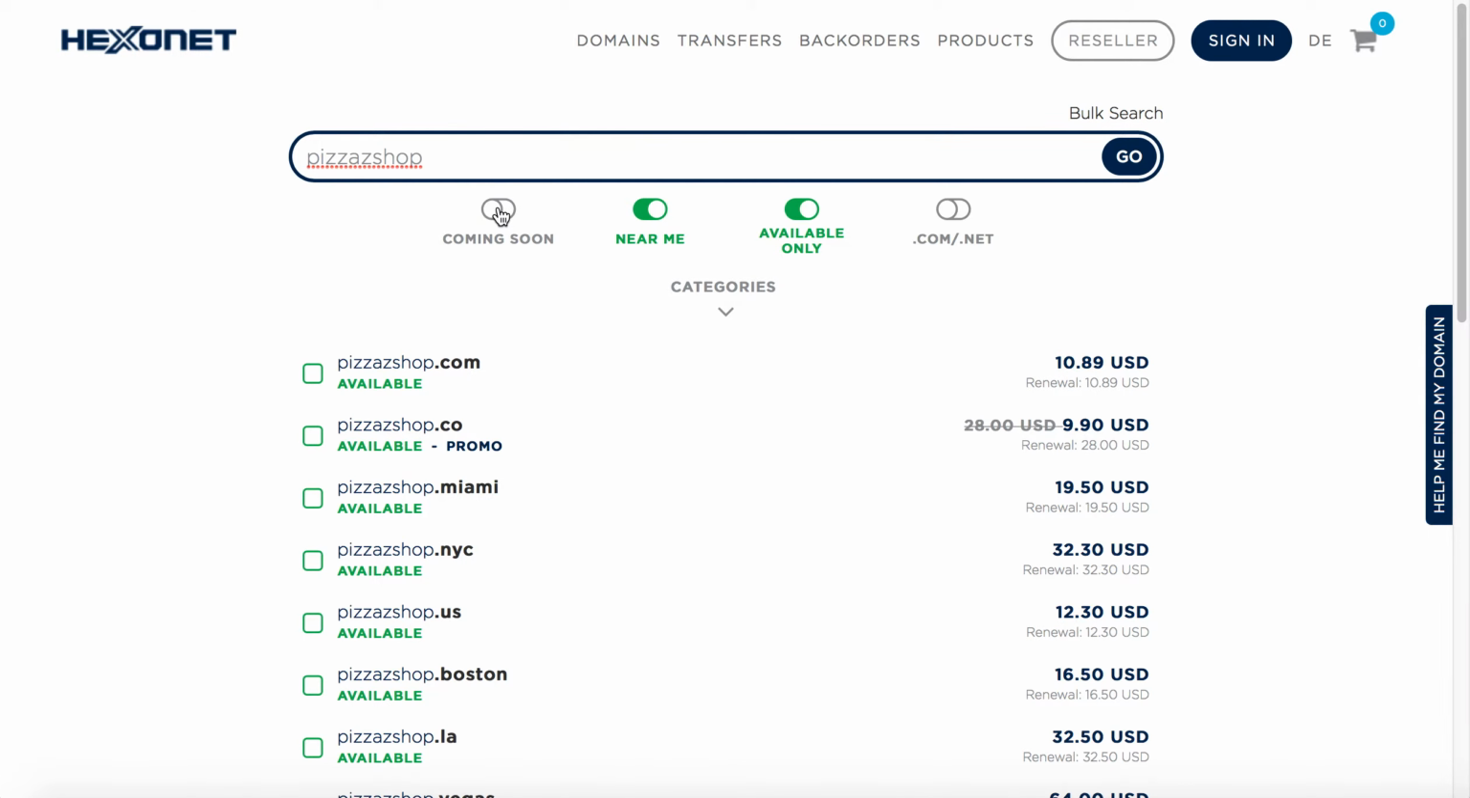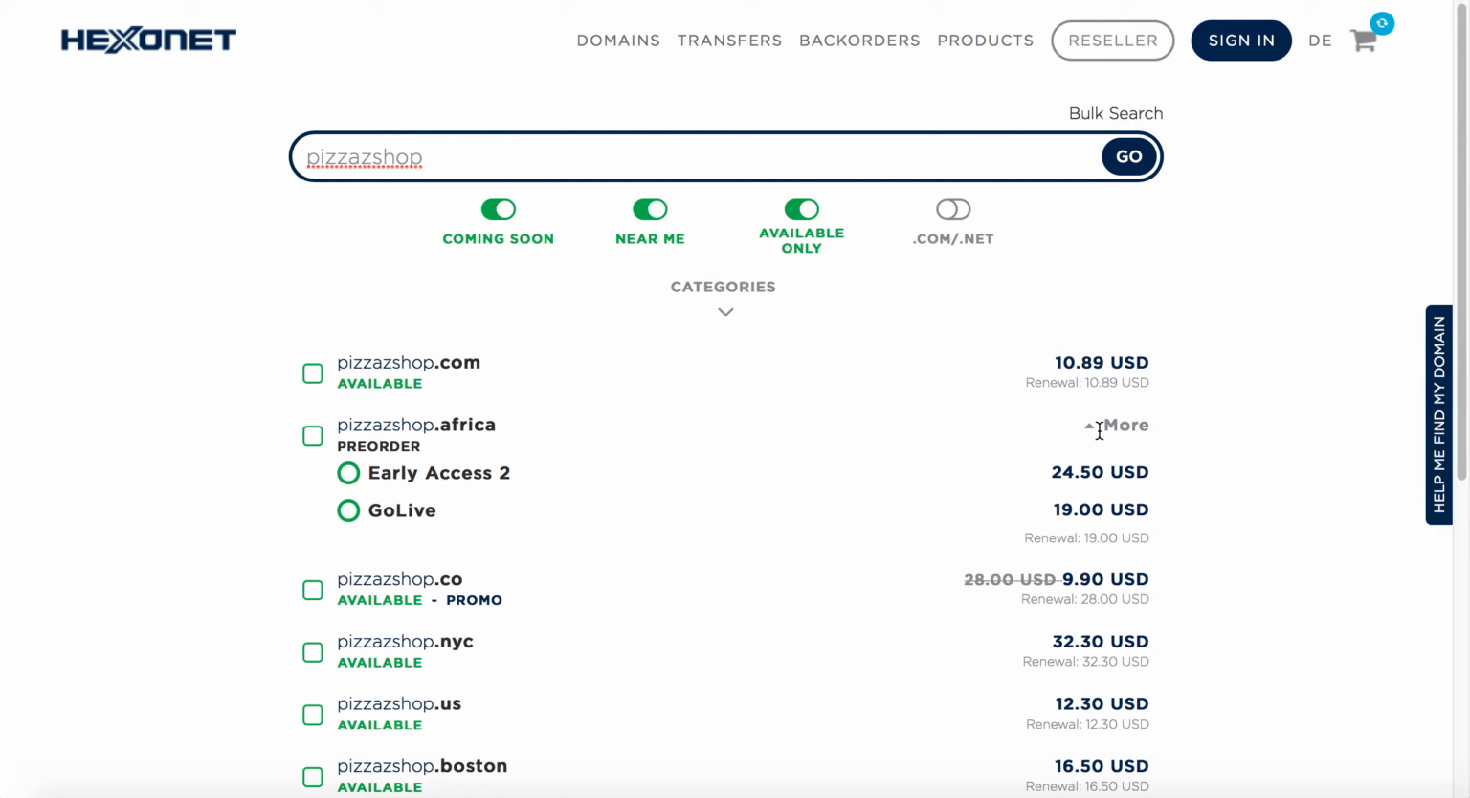You can also search for coming soon extensions that are then shown, like there with pizzashop.africa. You can see that it is a pre-order option, and if you click more, it'll give different pricing for early access, as well as the general go live, and then whatever the renewal is. This is a feature that I haven't seen elsewhere.